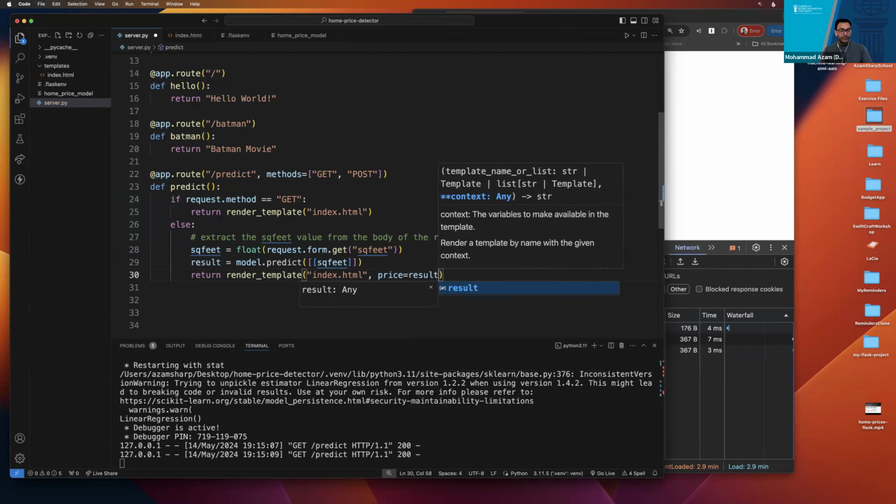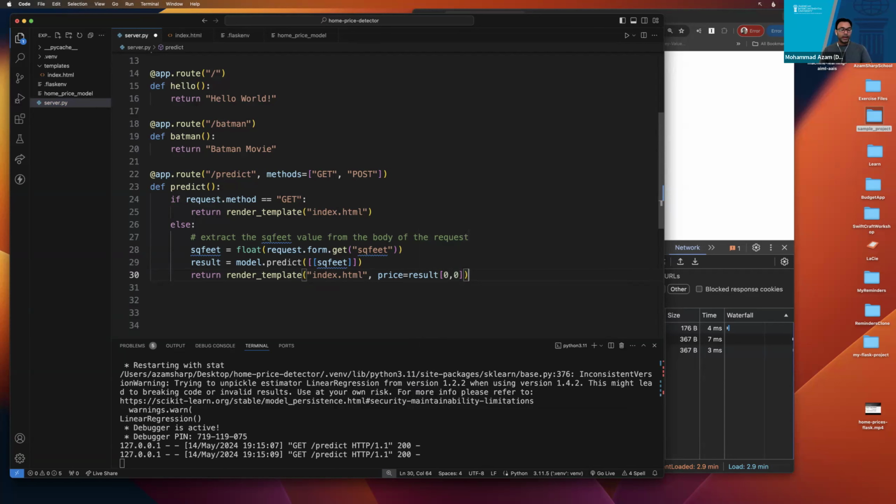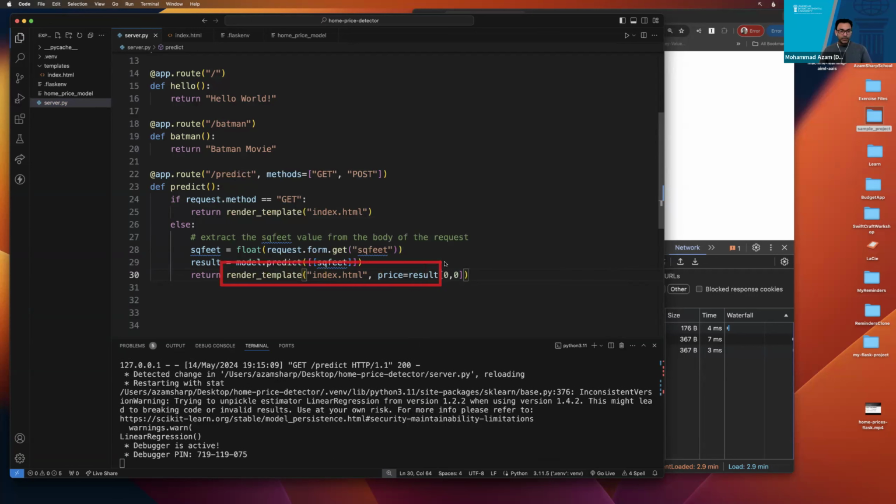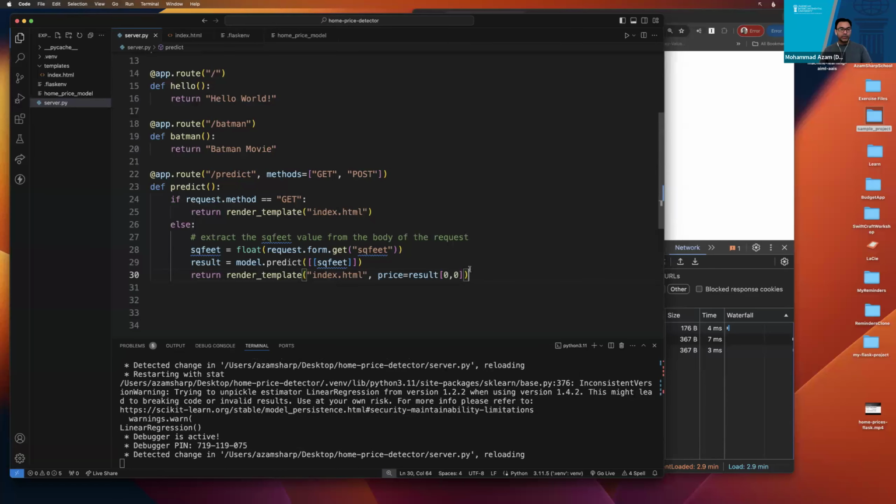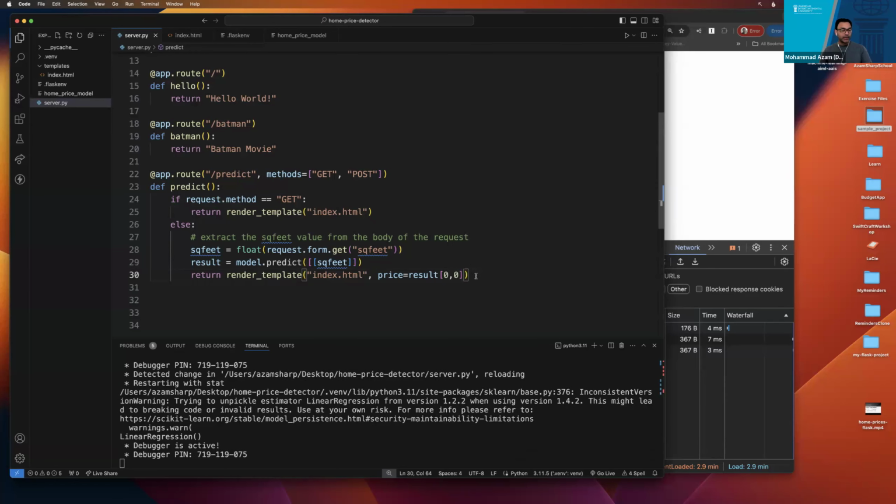Result 0, 0, which is result was a numpy, and we're just picking the first location from the row and the first column. That is going to give us 684,000 or whatever. So we are rendering the same page, which is index.html, but we are passing an additional data to the page, which is not yet going to get displayed, but we can display it easily. And that data that we are sending is in a variable called price, but you can name this variable anything you want.